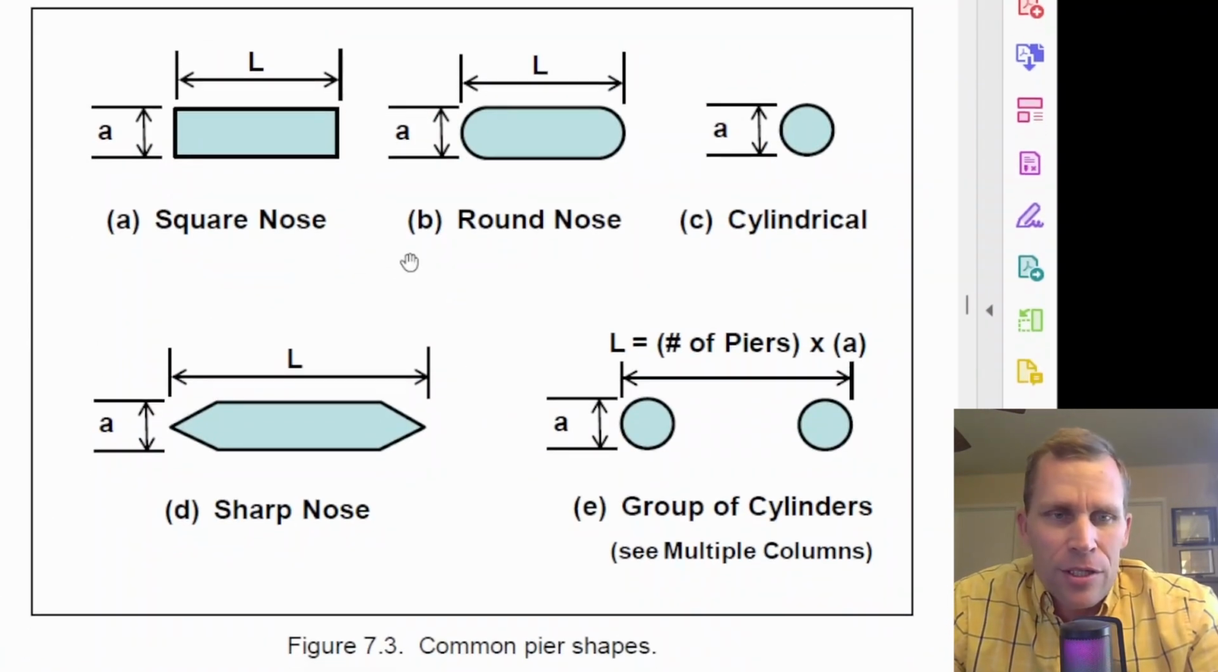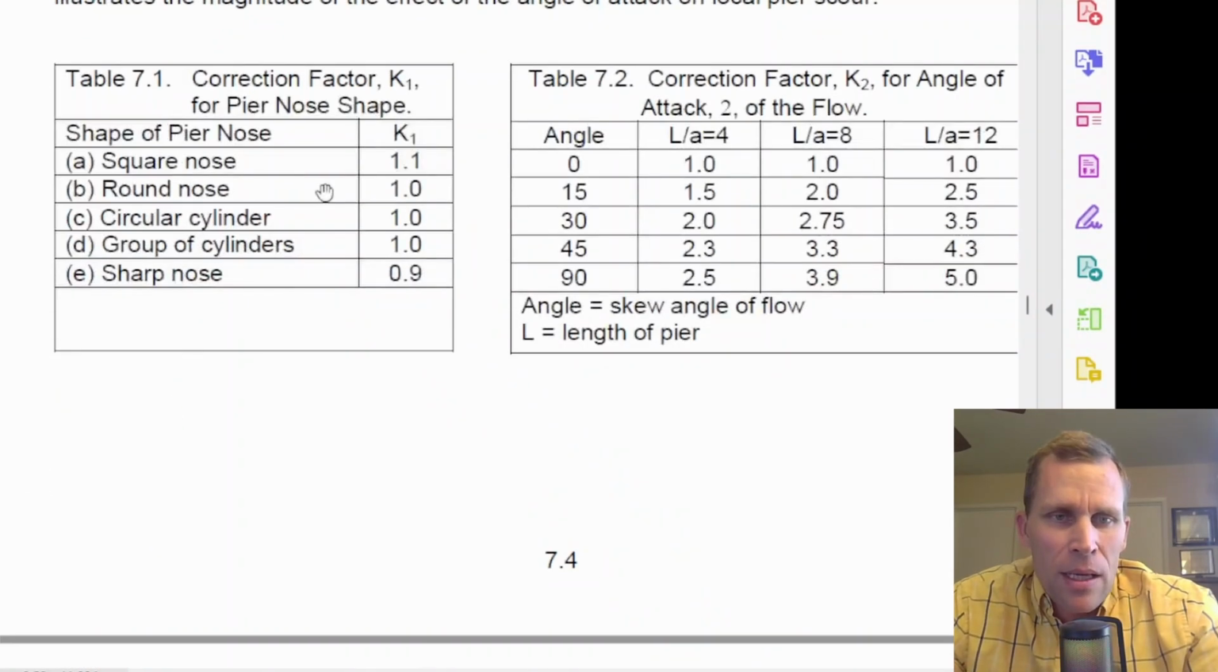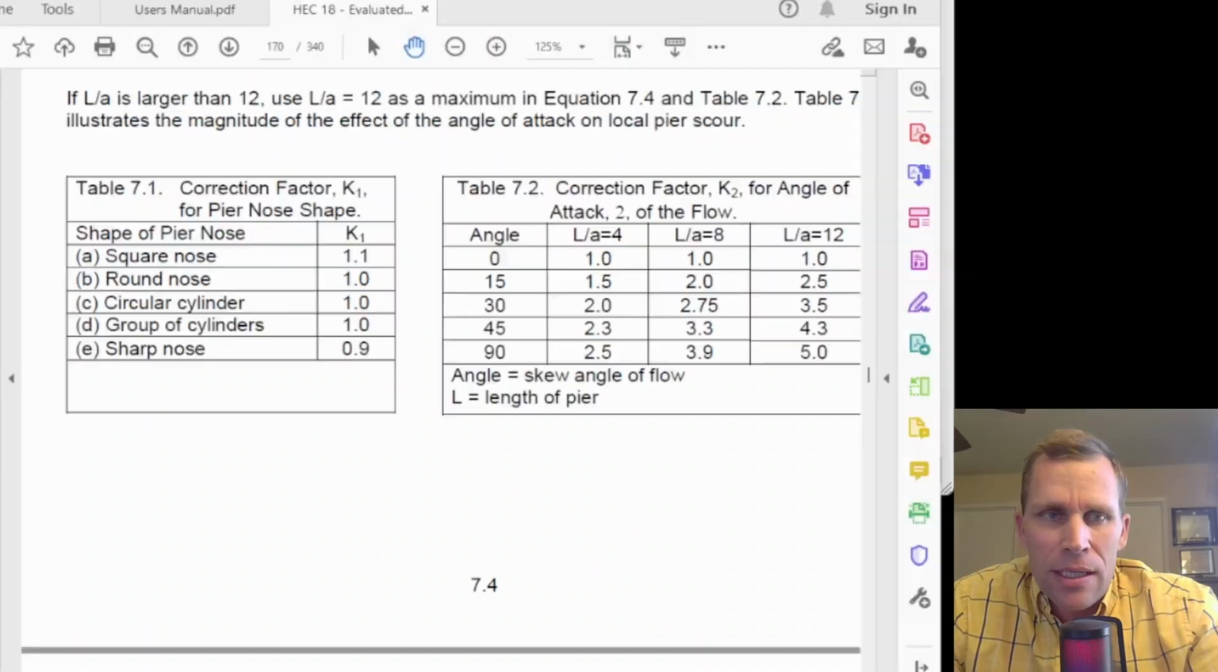So here are the different shapes available. A through E, we have square nose, round nose, cylindrical, sharp nose, and then a group of cylinders. Based on the shape, you select A through E in this table 7.1. Let me scroll up. It gives a K1 equivalent. So you don't need to select the K1, you just select the shape. Let's go to the calculator.